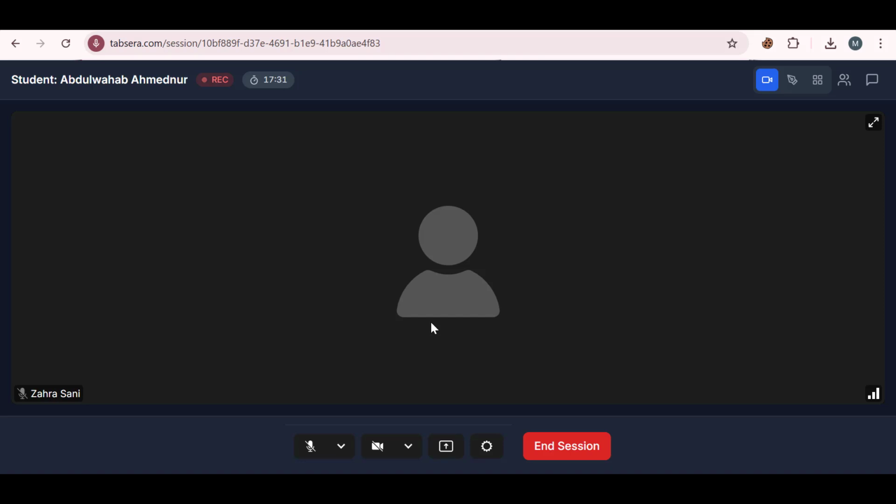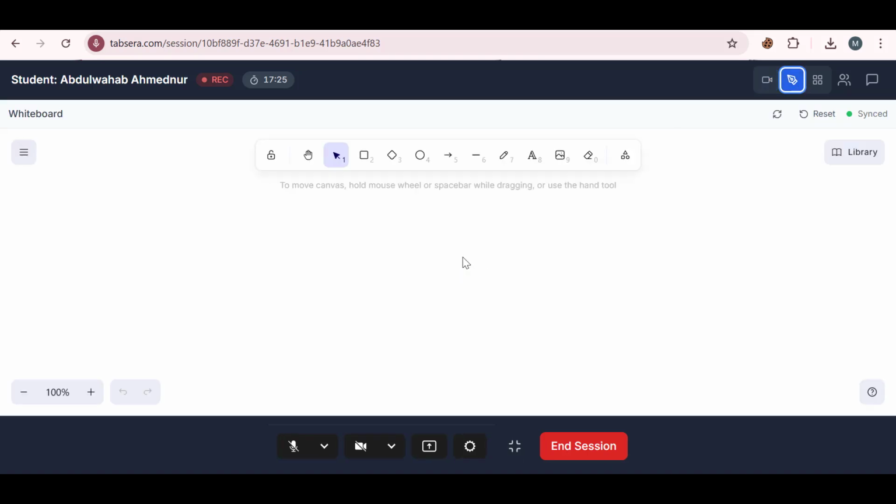The whiteboard uses Excalidraw, a professional diagramming tool trusted by educators. Switching to whiteboard view to see all the drawing tools. The whiteboard is now visible with the full toolbar. The toolbar provides access to all drawing tools. Let me walk you through each one.